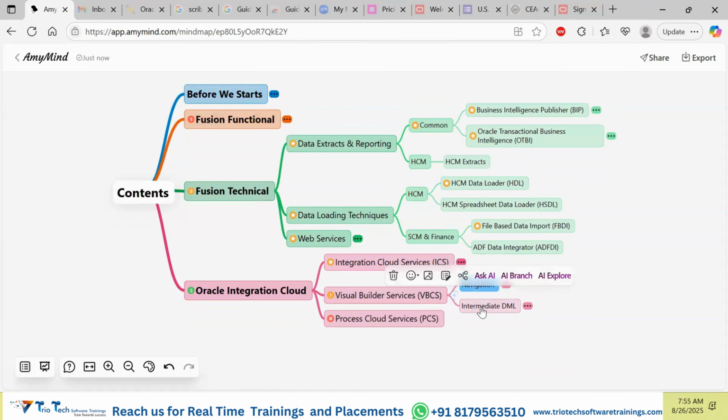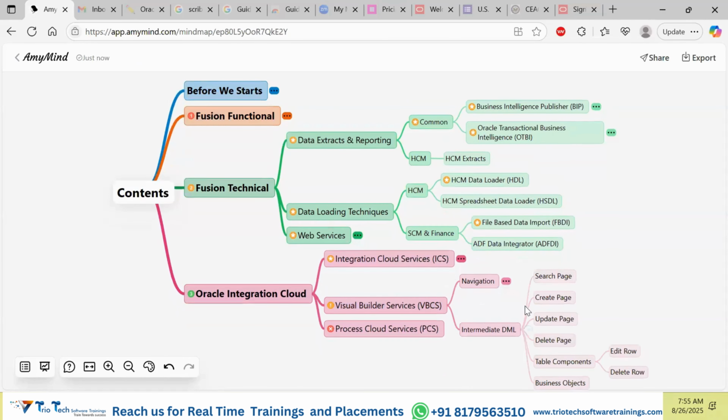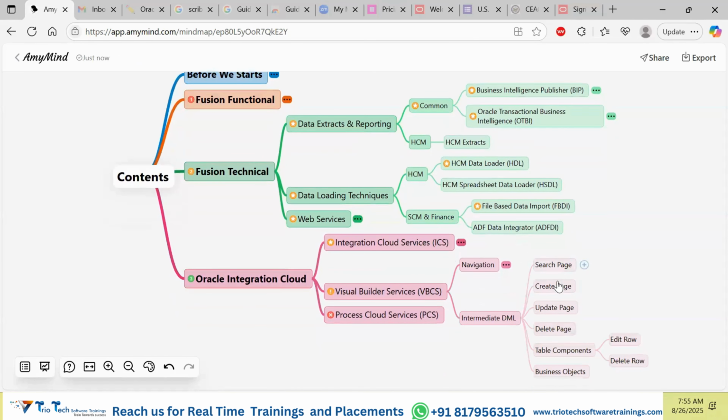In addition to that, from the intermediate level, we will see how to create a search page, create page, update page, and delete page, for different business objects. Either we will create them in a form layout, or use them as a table. There is a table in which data is coming; by clicking on a row, the data changes into editable format. You can click and save the data directly from there, or delete the row. That is something we will be learning as part of VBCS.